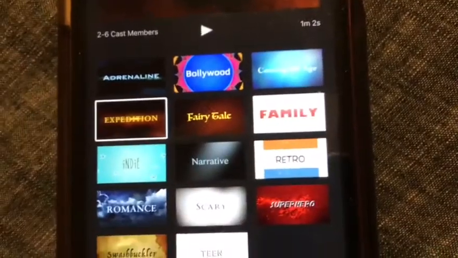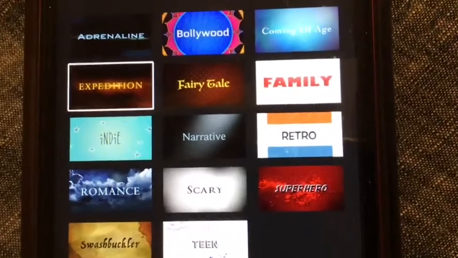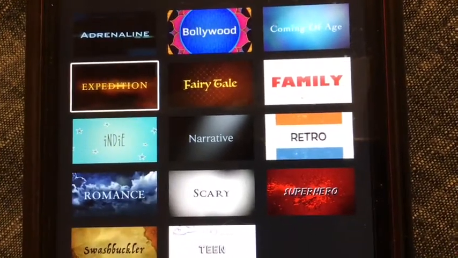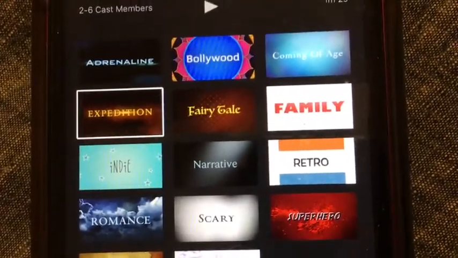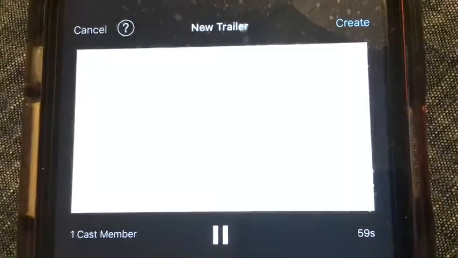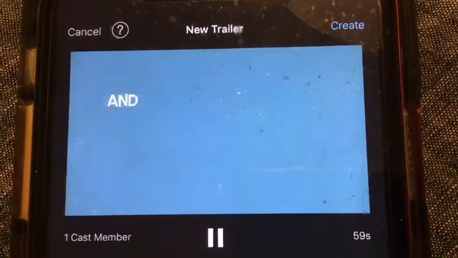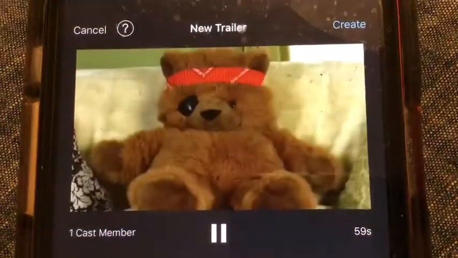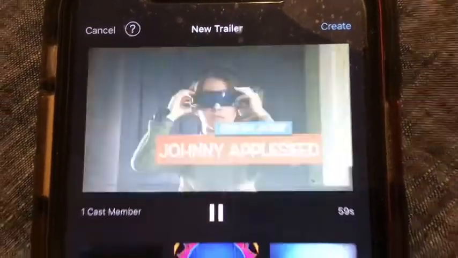But these are all the options you get, right? And if you press any of these, you literally are going to get an example of what you can do. So, for instance, if I pressed retro, boom, let's press that one. That's the style you get right there. Check that out. And there's my Pangea Young Filmmakers emblem. And then boom, that would be you. You got to put yourself in there. But look how cool that is. Yeah, that's so fresh. So boom, your trailer is off and popping.